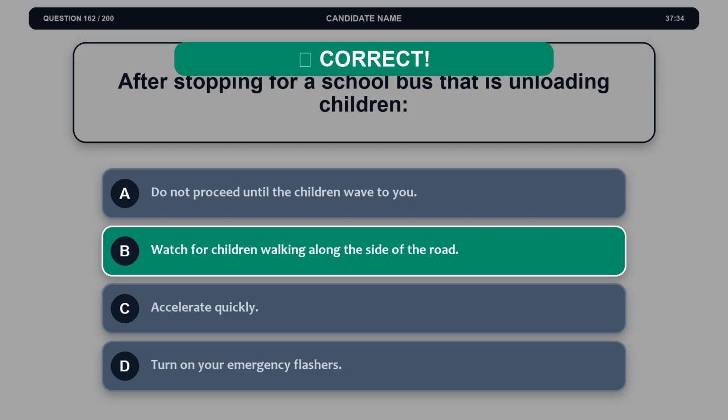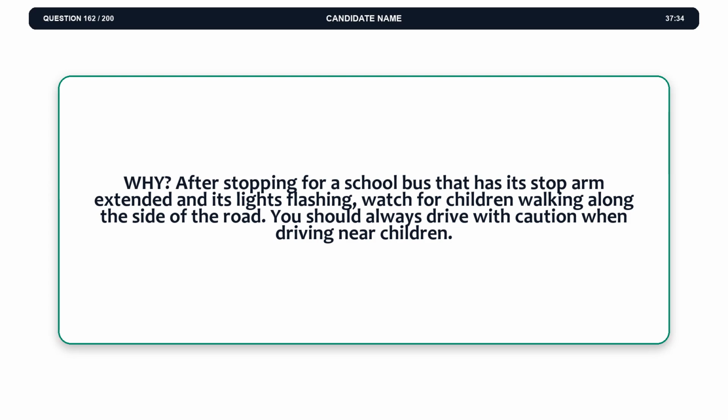The correct answer is option B, watch for children walking along the side of the road. Explanation. After stopping for a school bus that has its stop arm extended and its lights flashing, watch for children walking along the side of the road. You should always drive with caution when driving near children.